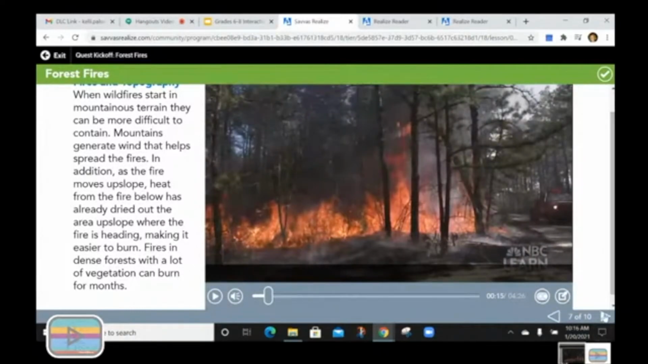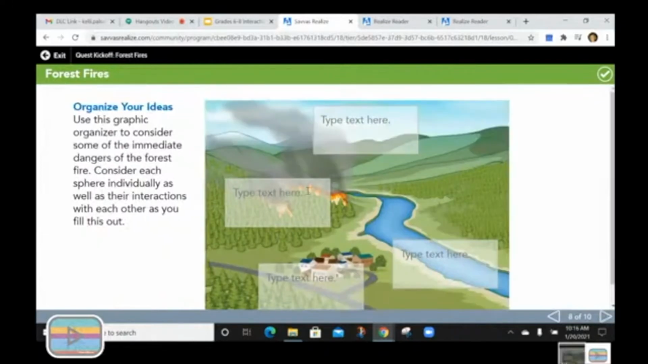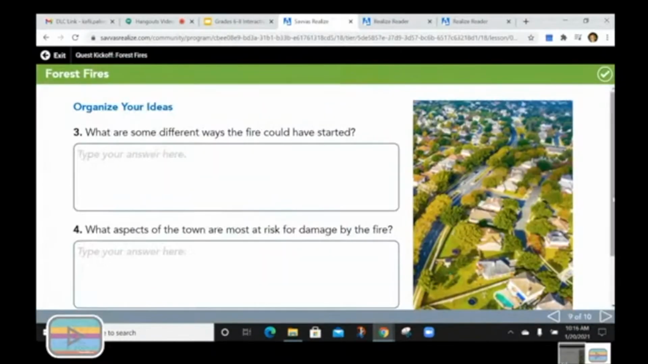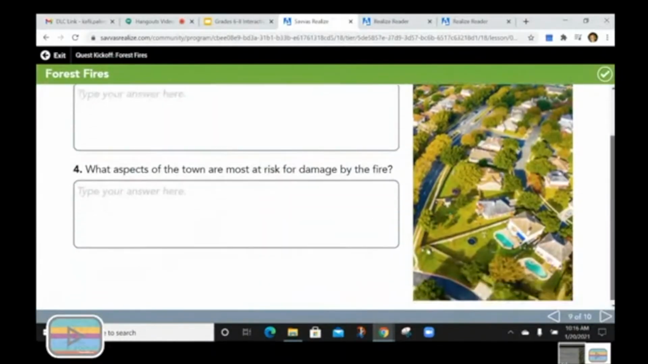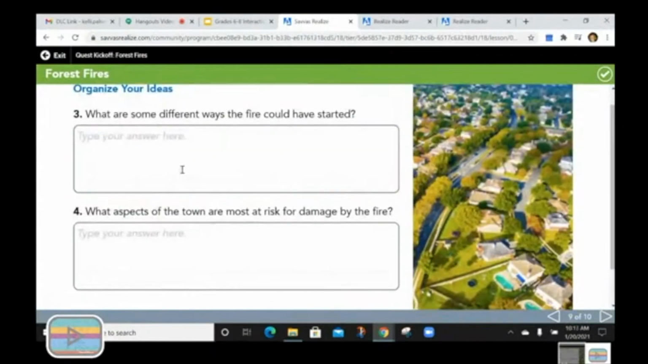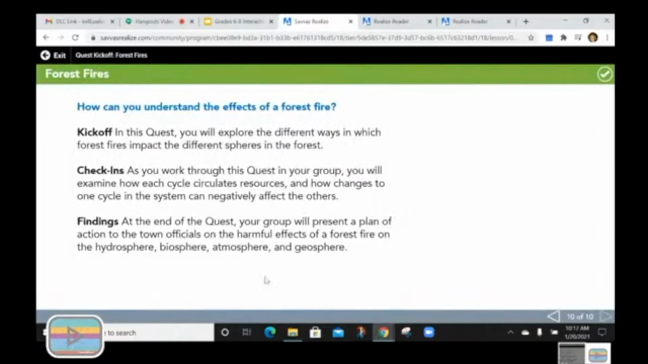as well. We move through here, organize your ideas. So we're using some graphic organizers. Kids can type their ideas to consider some of the immediate dangers of forest fires. So you can see that this particular activity is very in-depth. And has the kids thinking about this particular phenomena, and it's going to carry throughout the topic.